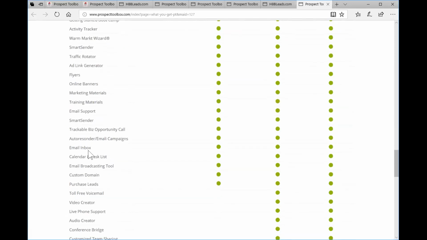So if you want to separate your leads and your lead responses from your Gmail or personal mail, you can do that. A calendar and a task list, which is also, just that alone is really good when you see it. The email broadcast tool, it's like basically having MailChimp or Constant Contact. You can send newsletters, send big mailings out to all your leads or your team or your warm market. You can also brand the system with your own domain name, so it's all branded to you, and they don't even know Prospect Toolbox or HBB leads. It can just be your brand.